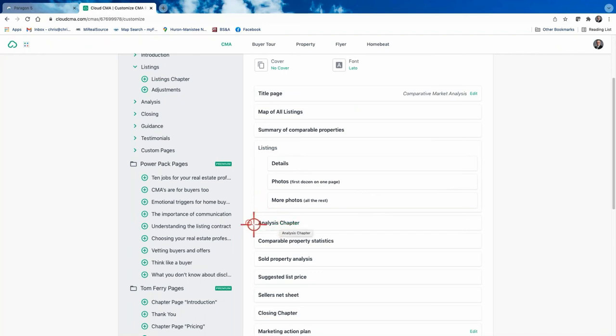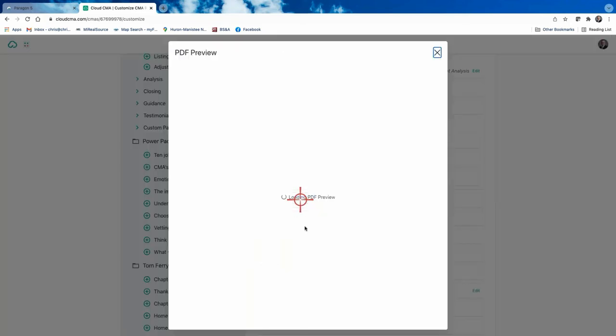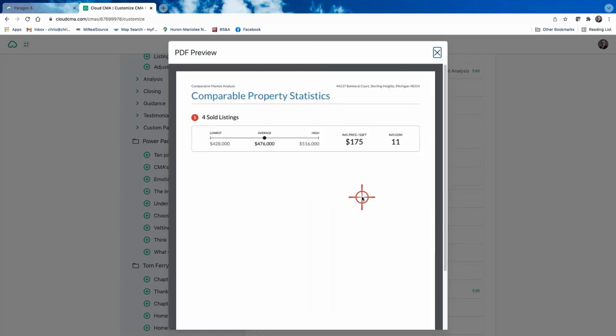Again, I don't like the chapters personally. Some agents do. If you like them, leave them in. Just click on the minus to get rid of it. And then look at all these. You have the comparable property statistics. Some of these are taking a while to load up. There are some I know I don't use, so I get rid of them on most reports.